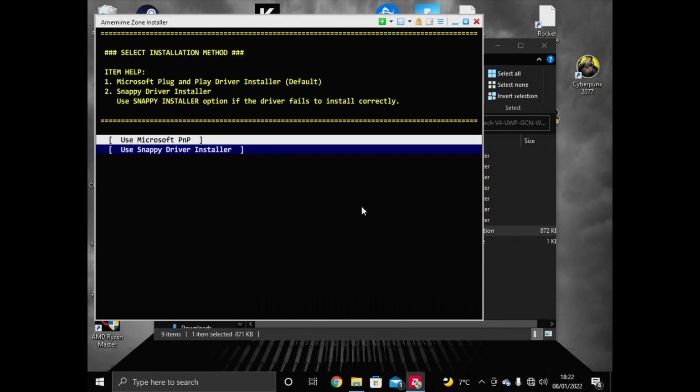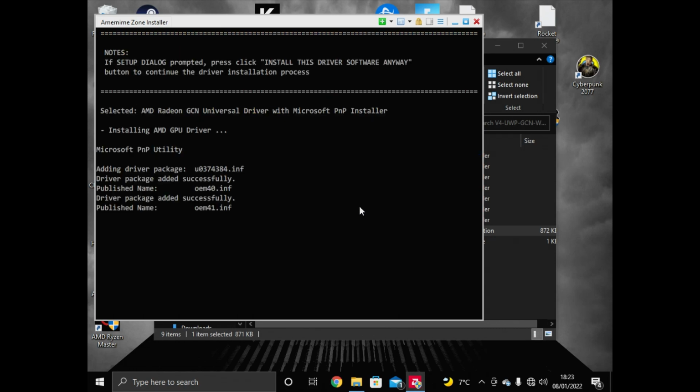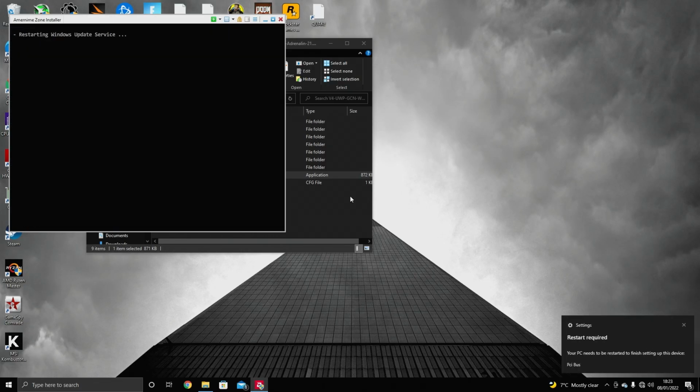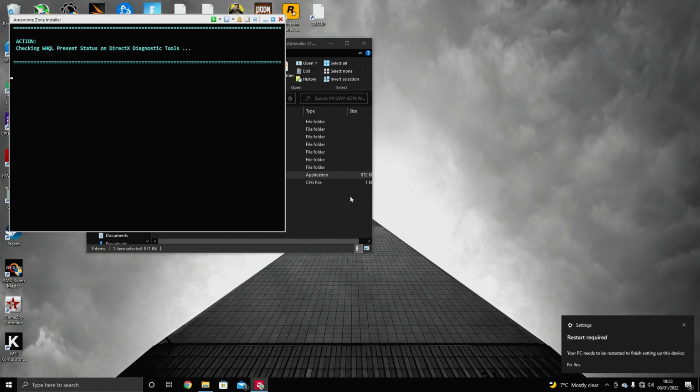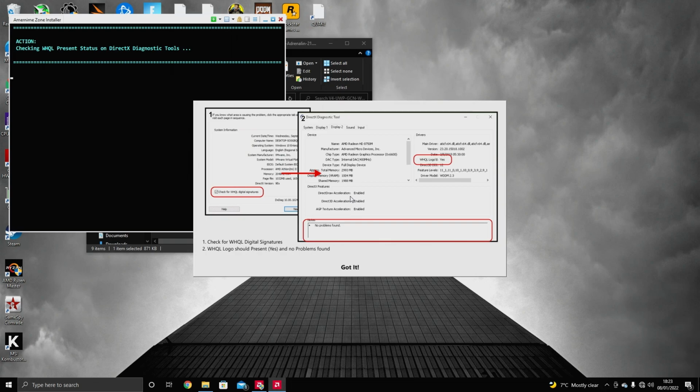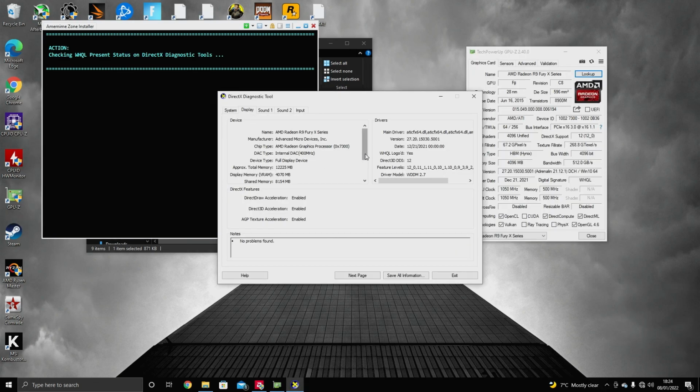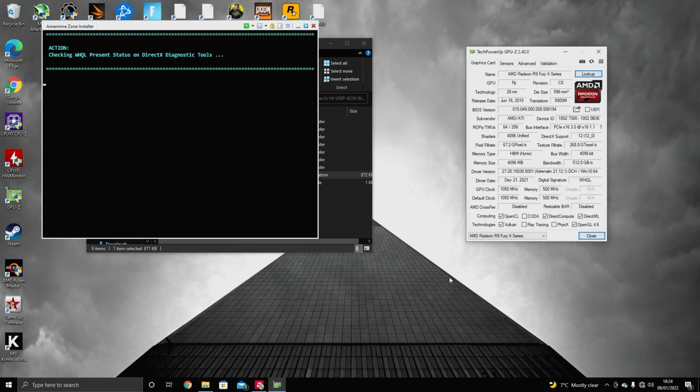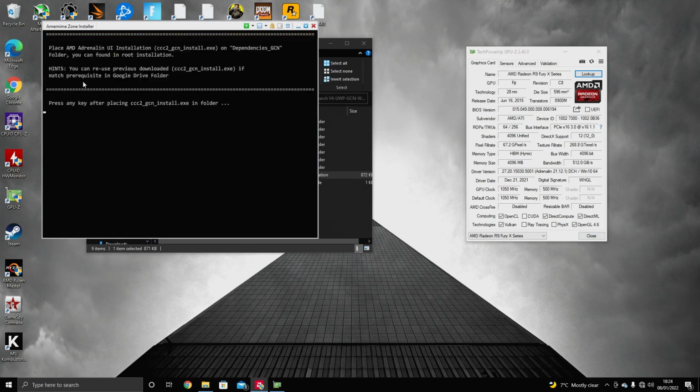After a few seconds, the driver should install. To verify that the driver is WHQL certified, the installer will open up DX Diagnostic and ask you to check the Display tab to see if this is the case. Assuming that the WHQL logo field says yes, close DX Diagnostic and click Yes on the installer. The installer will then prompt you to move the Adrenalin UI installer to the Dependencies GCN folder.